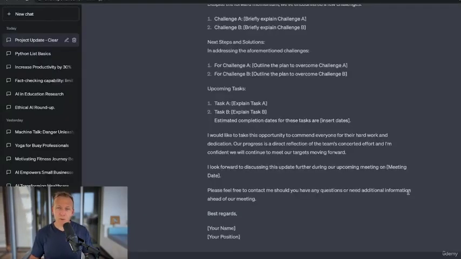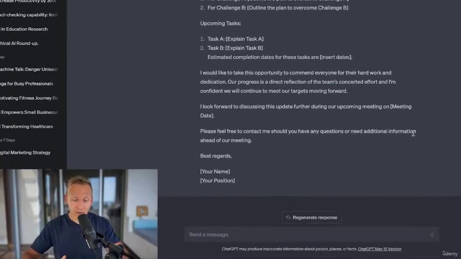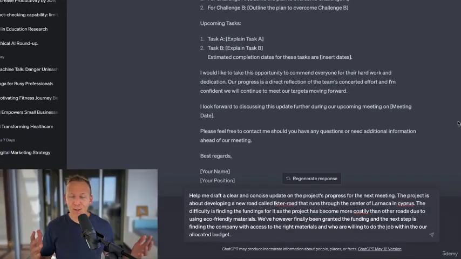Now, the second way of doing it would be to add in more context. So let's say that I write the same prompt. So here I've given it a ton more context. I have added in, the project is about developing a new road called Ikter Road that runs through the center of Larnaca in Cyprus. The difficulty is finding the funding for it, as the project has become more costly than other roads due to using eco-friendly materials.